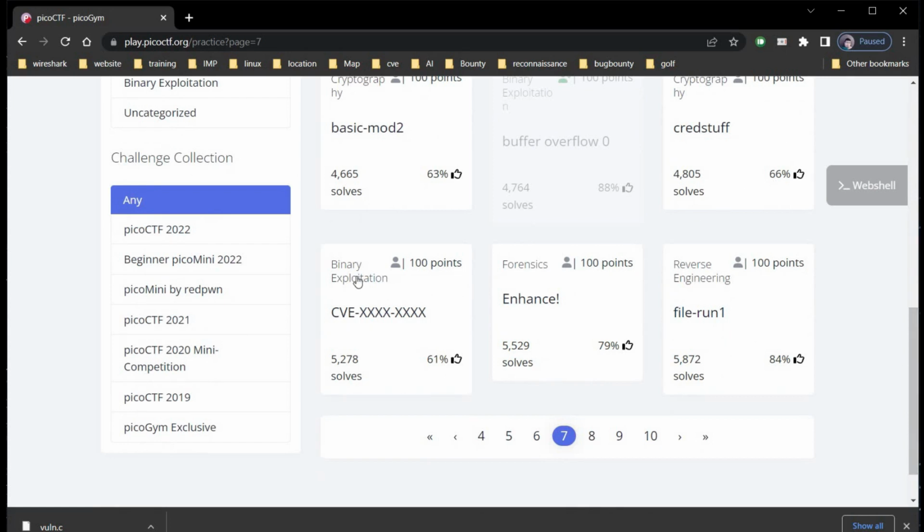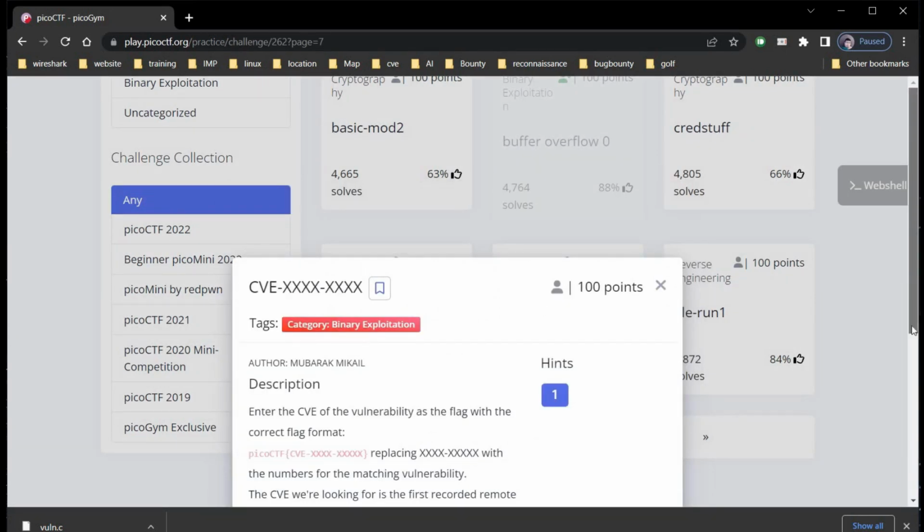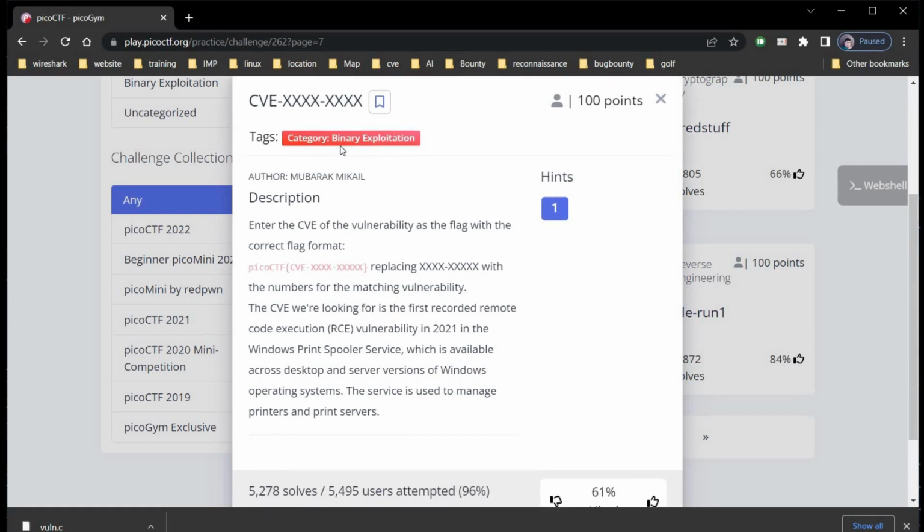Let's go for another challenge. It's CVE-xxx. Again, category is binary exploitation for 100 points. Quite a long description. Enter the CVE of the vulnerability as the flag with correct flag format. The CVE we are looking for is the first RCE.